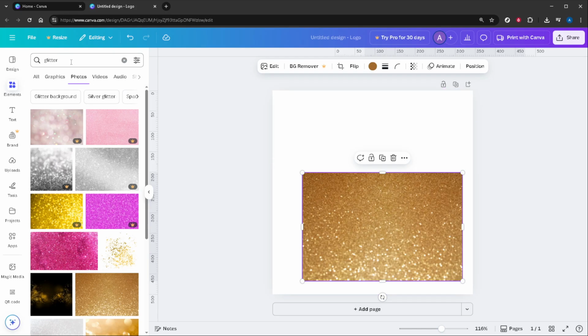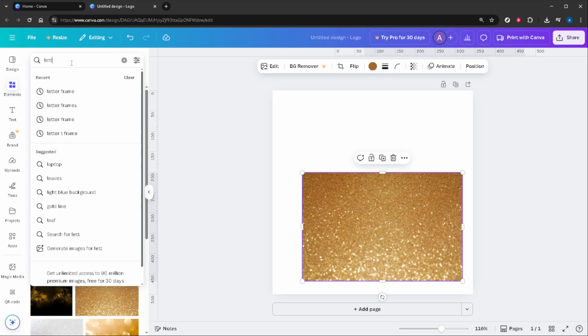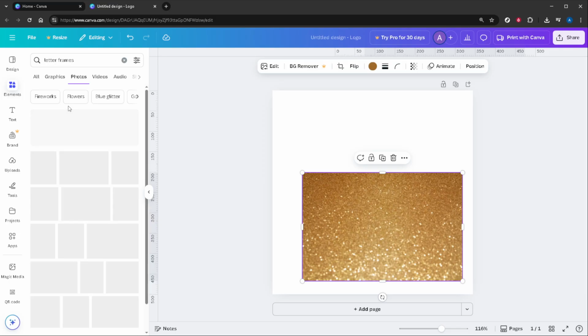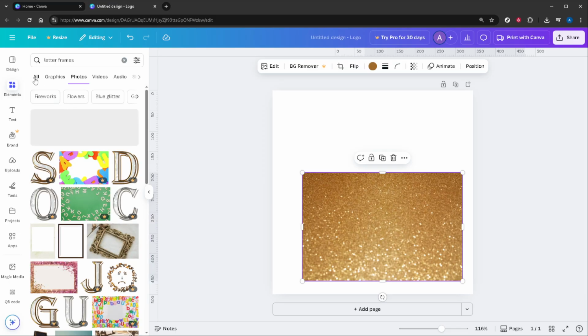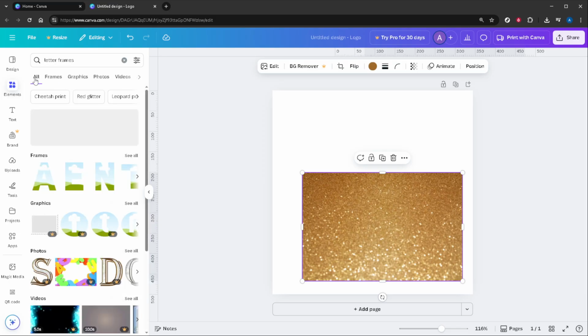Go back up to the element search bar and type in letter frames. Just like before, a wide variety of letters specifically designed to frame your creative elements will appear. Choose the letters you need to spell out whatever message or word you want. Each letter will act as a window into which you can place your chosen glitter.